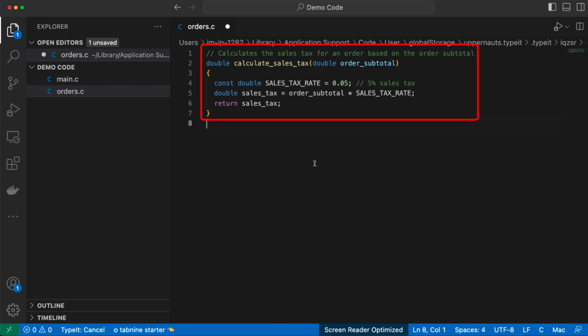In our program, we have a shopping cart and we want to calculate the total cost of an order. We have a file called orders.c that contains some procedures to help us with this task. The first procedure is called calculate sales tax. It takes the subtotal of the order as input and calculates the tax on it. For our example, we have set the tax rate to be 5%. The procedure returns the calculated tax value.